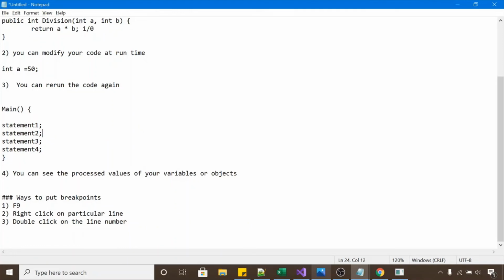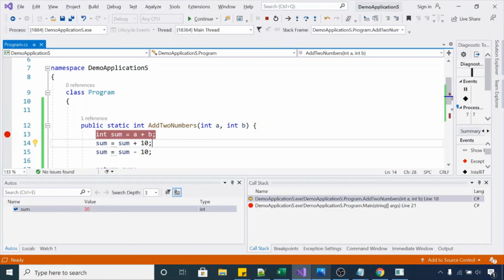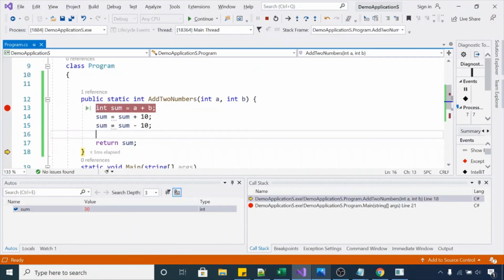Now next benefit, you can see the processed values of your variables and objects. I already showed you this thing. In this particular method, we are adding two numbers a plus b, and we are assigning the value to the sum variable. Like we can see the values of a variable and b variable. You can just mouse over the sum variable, and you can see the value of sum here. You can just move the mouse over a particular variable to see the output.